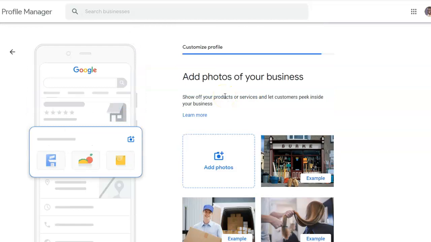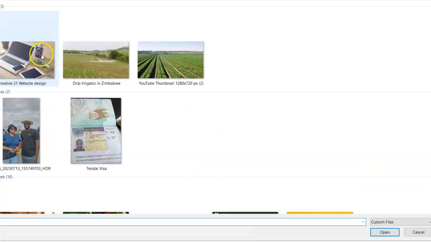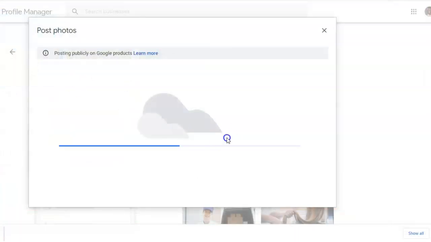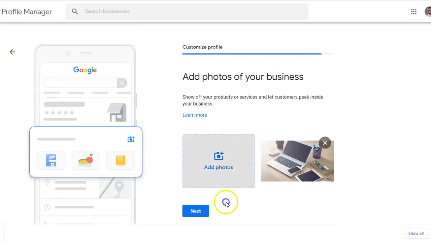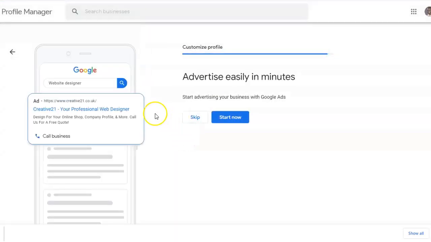But in this case, let me just see if I can find a picture of web designing. Okay, let me see. There we go. Let me just add this picture. I've added that. So in this case, you need to make sure that you add pictures that are real. If you have a shop or a setup like that, make sure that you add pictures that are real and don't take pictures from the internet. Otherwise, you may be penalized for that.